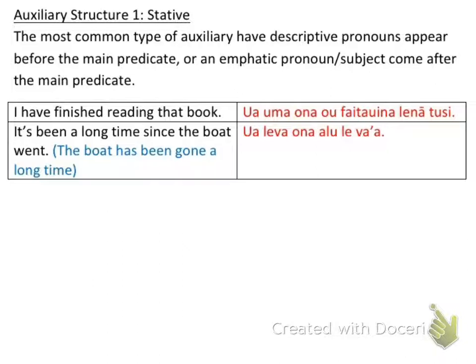We're using a descriptive pronoun in this case. So that descriptive pronoun appears before the main predicate. So then that's what follows. That's the thing that goes next. So I have an O right there. And then my predicate phrase will be reading the book, and that'll be Faitauina Lena Tusi. Okay? So that is one way.